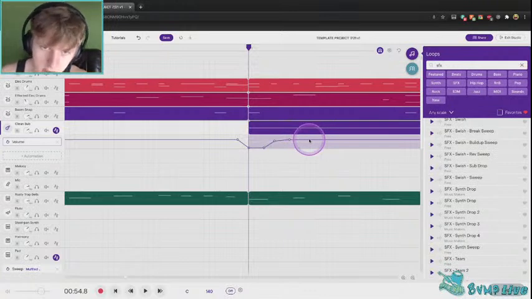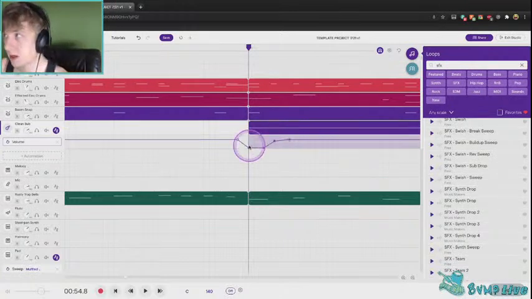So this could be our sidechain curve. Like our bass, our ducking of the bass. That's what you would call it when you get the volume out of the way for something. You're ducking it.